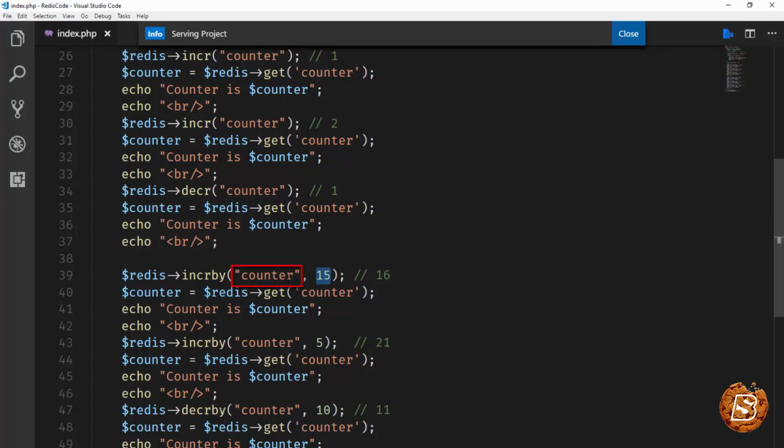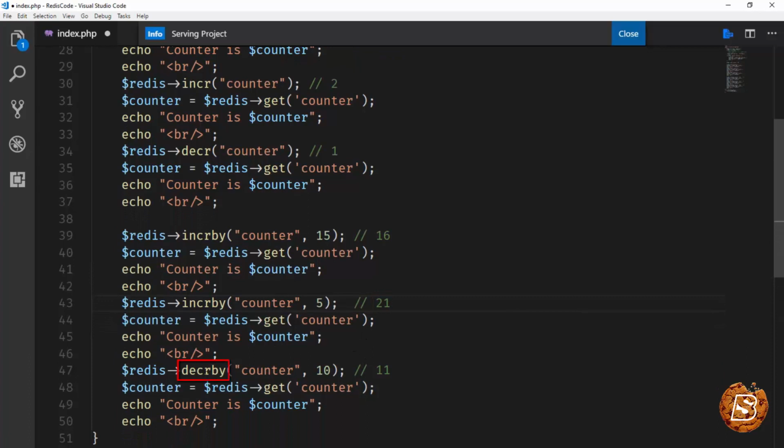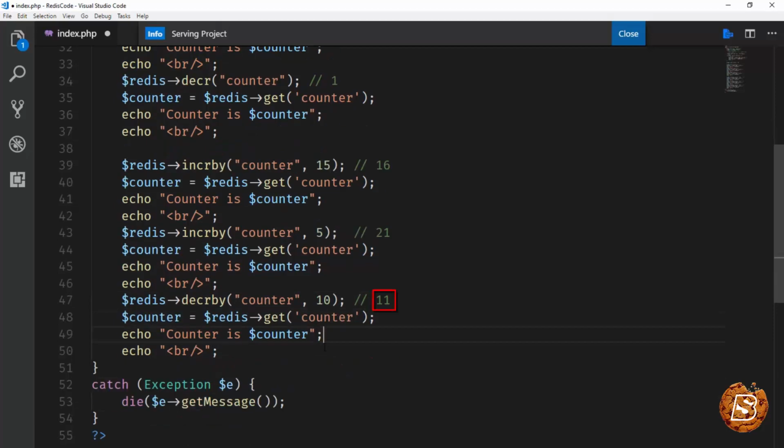Now with increment by you get the option to specify by what value you want to increase. So here you can see that the key counter is being incremented by 15. Here the value was 1. Adding 15 to it will make it 16. We further go ahead and increase it by 5, so here 21, and then we are decreasing the value by 10, so it will be 11. Okay, so that's how it is working, and finally the output is printed over here.